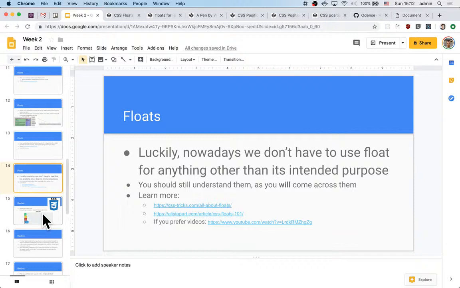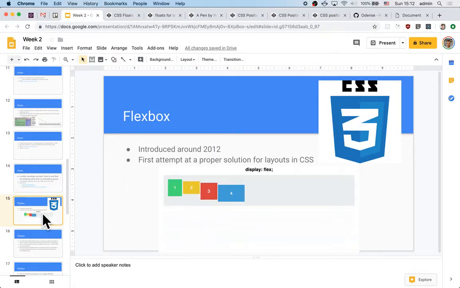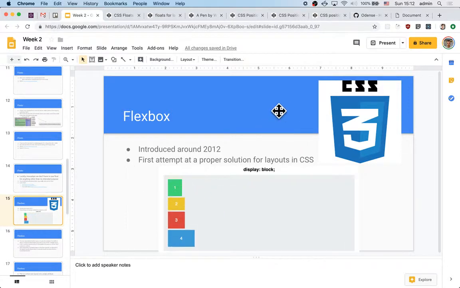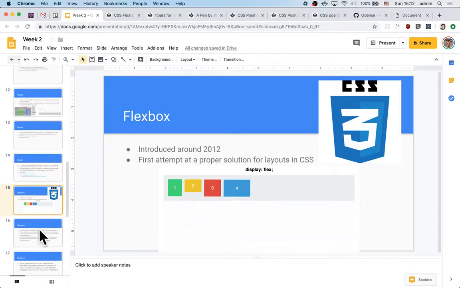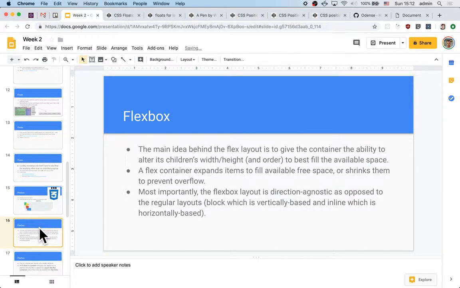So now we have a better tool, a couple of better tools really. One is Flexbox. This was introduced around 2012, and it's the first attempt at a proper solution for layout in CSS. You can call it a CSS3 feature, although it's not really a thing. The main idea behind Flexbox, the Flex layout, is to give the container the ability to alter its children's width, height and order to best fill the available space.